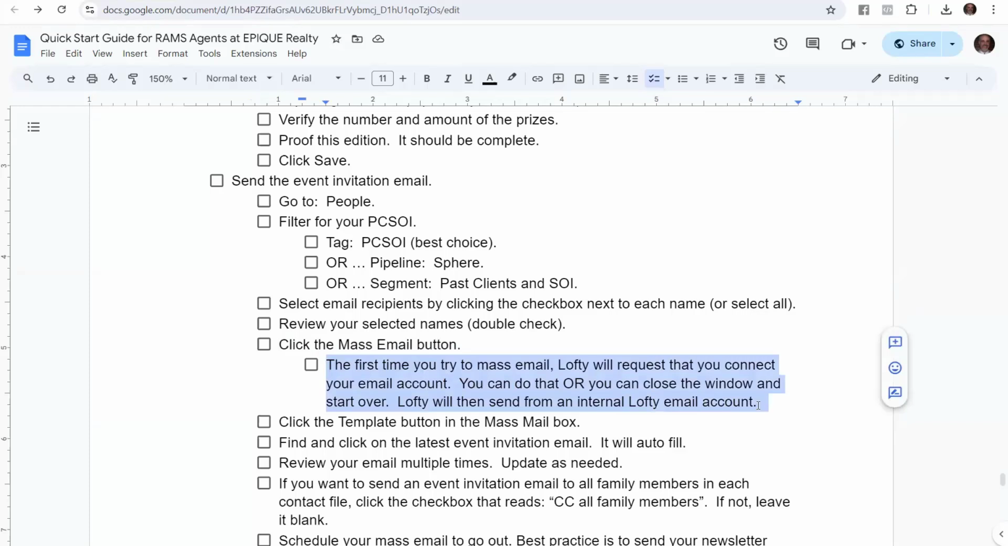So the first time, and actually oftentimes, when you try to mass email, Lofty will request that you connect your email account. You can do that, or you can close the window and start over, and Lofty will send from the internal Lofty email account. This is completely your choice. If you want to send from your personal email out to everybody, you probably will have a better delivery rate. However, your personal email may start to get labeled as spam from people.